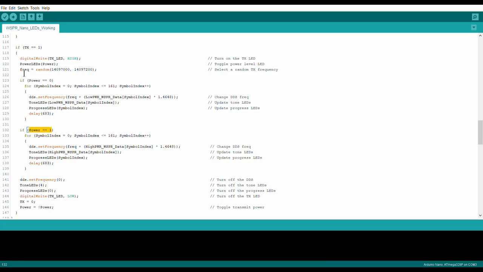it sets a start frequency, a random frequency, between 14.097 and 14.0972, which is the upper and lower bound of where the WSPR transmissions take place, in this case on the 20 meter band. So I'm taking a random start somewhere between those two limits, and my thinking there was to try and not stand on someone else who's also transmitting a 20 meter WSPR beacon.